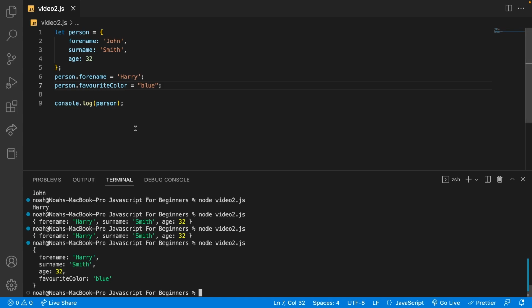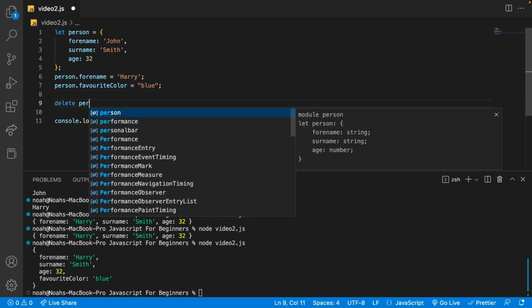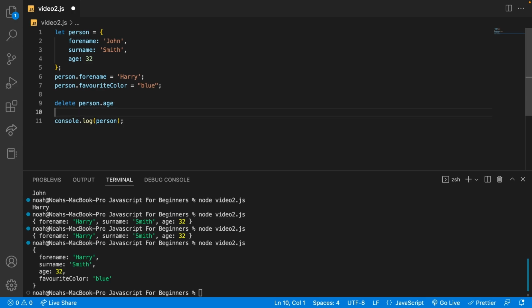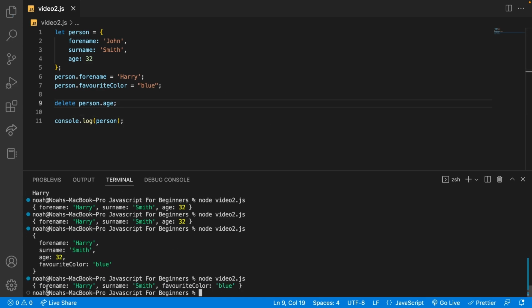If we want to delete a property of an object, we use the delete operator. So all we have to say is delete person.age if we want to remove the age. And then if we log this out, we're going to see we just get the forename, surname, and favorite color.